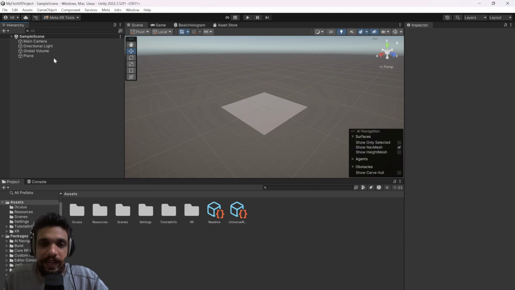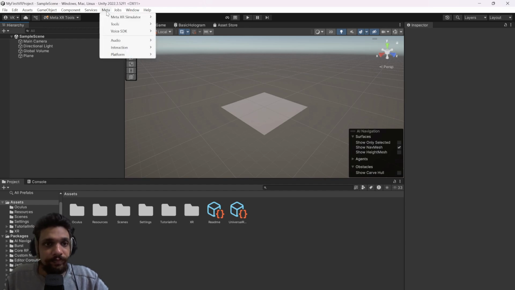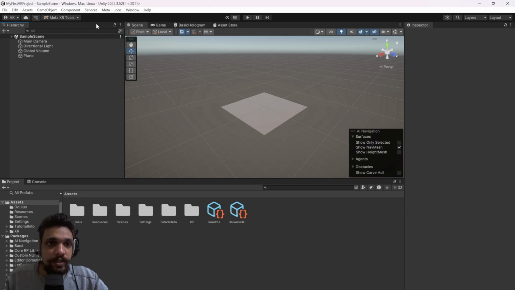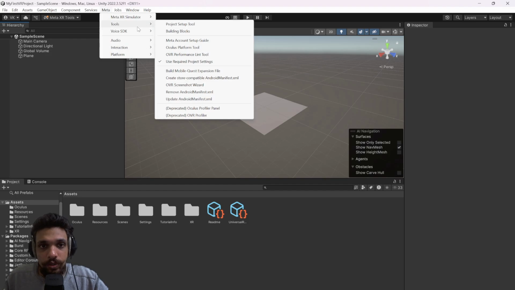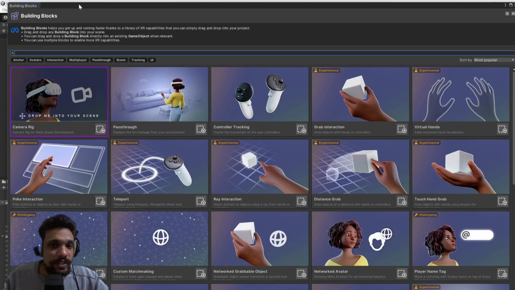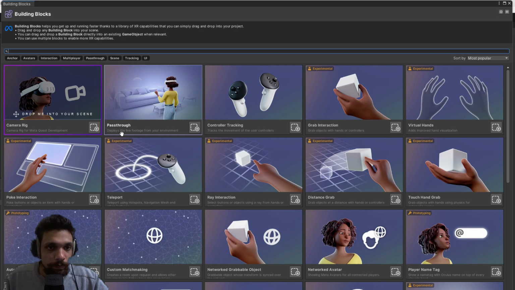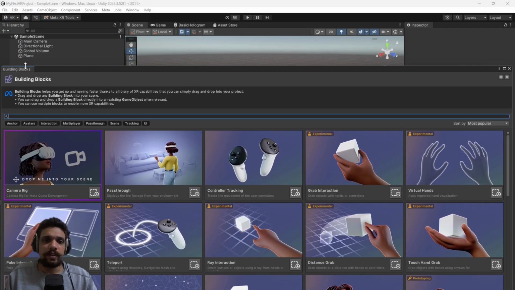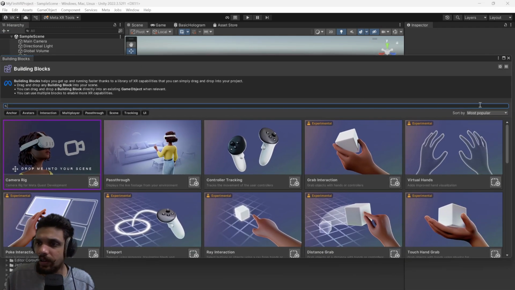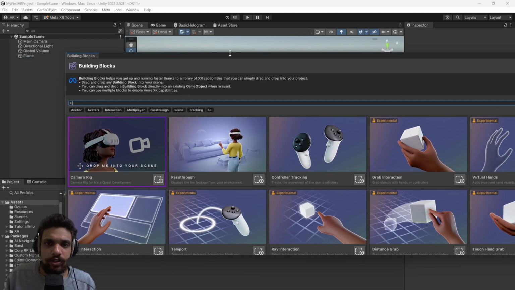And we're going to set up our character in this scene. And the Meta SDK makes this very easy for us by using something called building blocks. You can just go to Meta here, under Tools, select Building Blocks, and you'll see that a window opens with multiple components listed in it. All you need to do is add these components to your scene, and it's going to build your character right in the scene. And I'm going to show you how that is done.